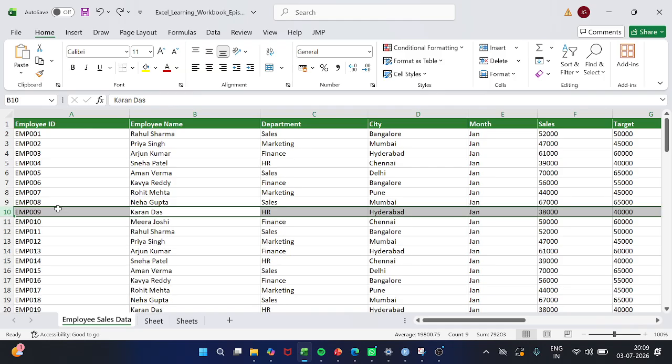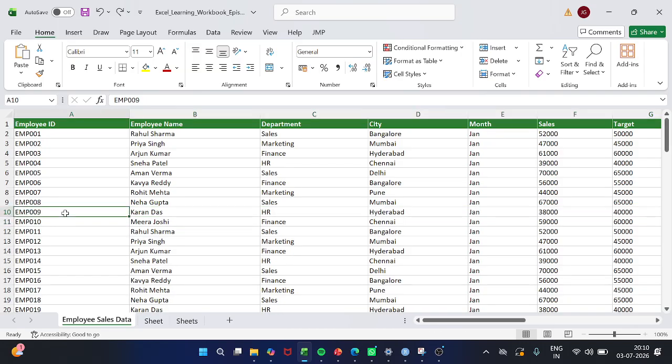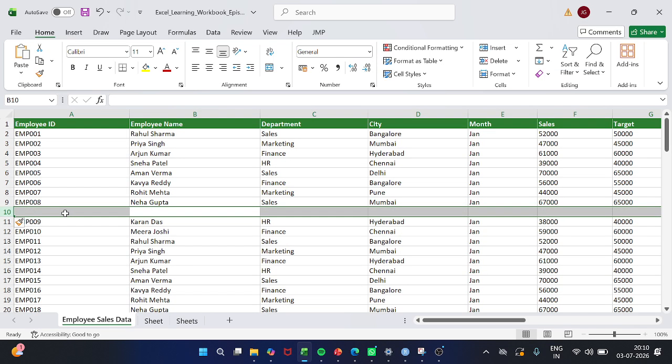I repeat, select the row where you want to insert in between 9 and 10. Select the 10th row and then Control plus Shift plus plus symbol. This will instantly insert the row. Excel inserts a new row without using any ribbon. Shall I repeat it? See, how do you select a row? Shift plus spacebar. How do you insert a row? Control plus Shift plus plus symbol. Got it?